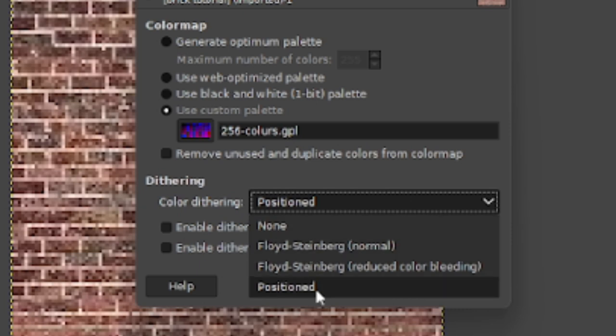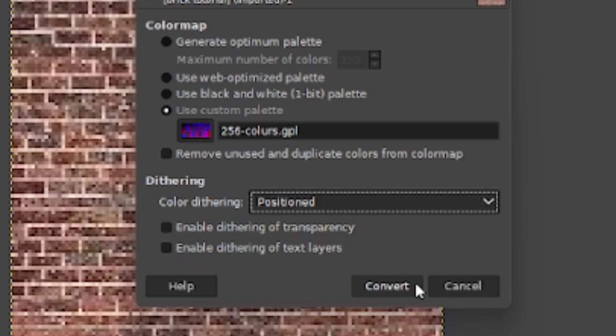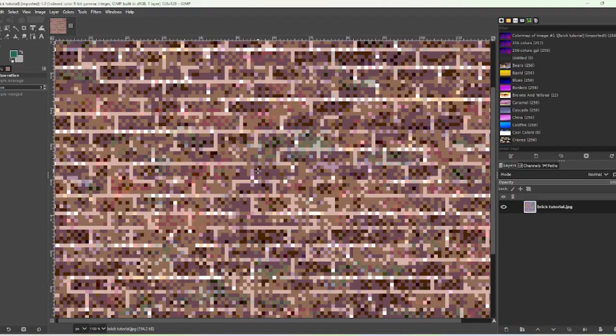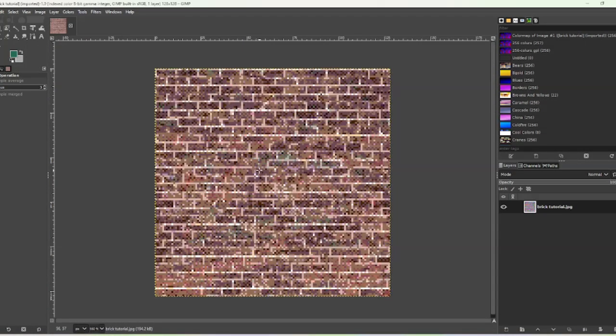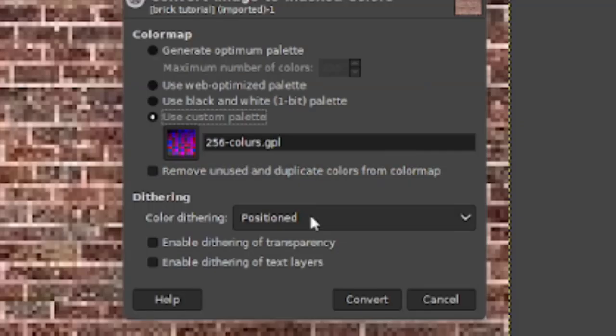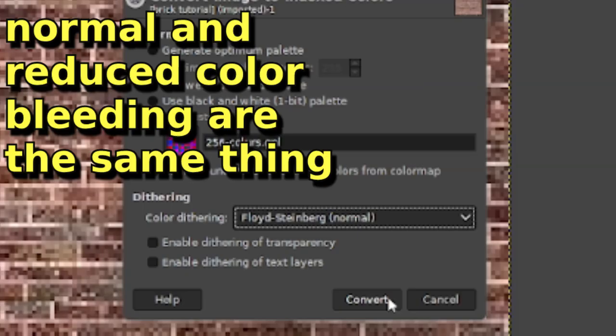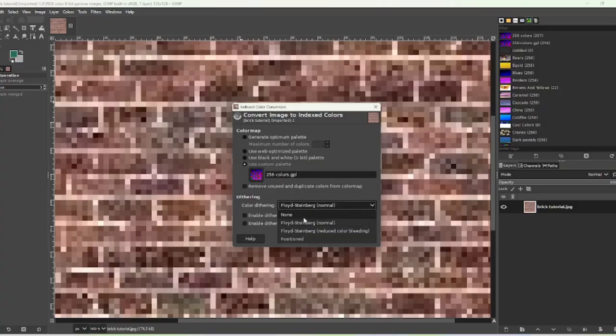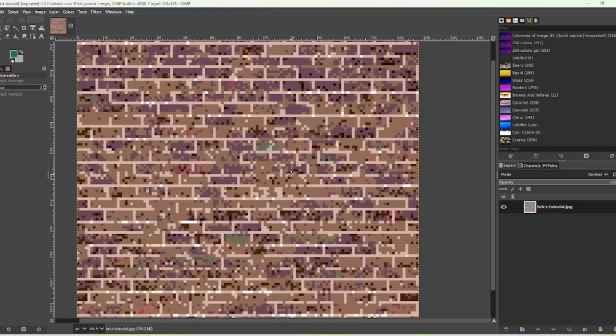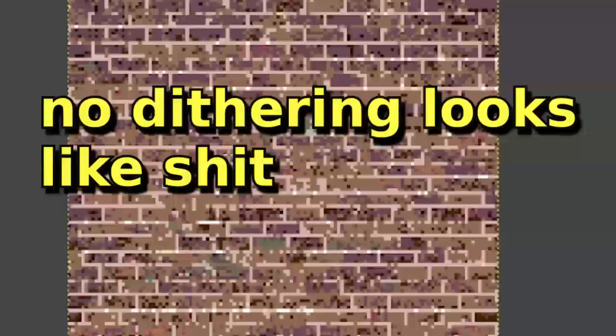And then you can use color dithering, which is pretty useful. I tend to go with positioned. You can convert it, and you see it has that, or you could choose the other option. There is Floyd Steinberg normal dithering, and there's another option for no dithering. The no dithering option always looks like shit.